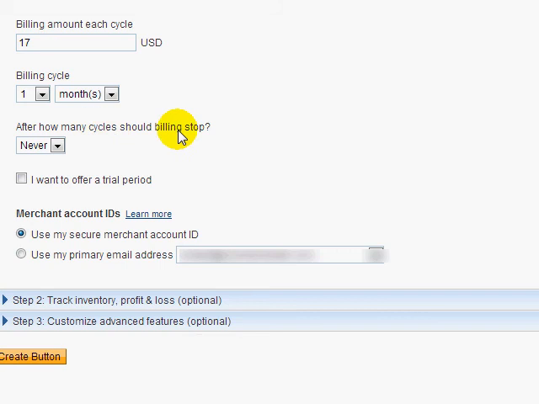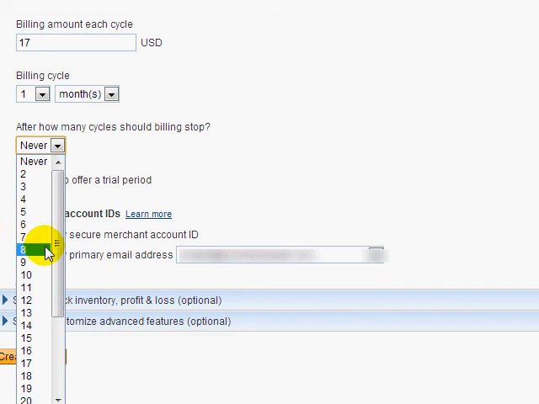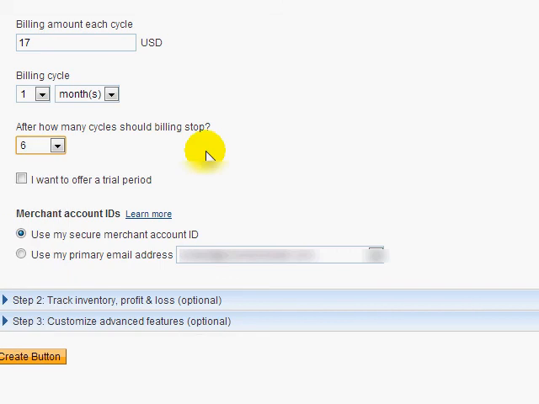And after how many cycles should this billing stop? You can actually make it stop because you're doing a fixed term membership site. If you're doing let's say 6 months, then you could do 6 months.